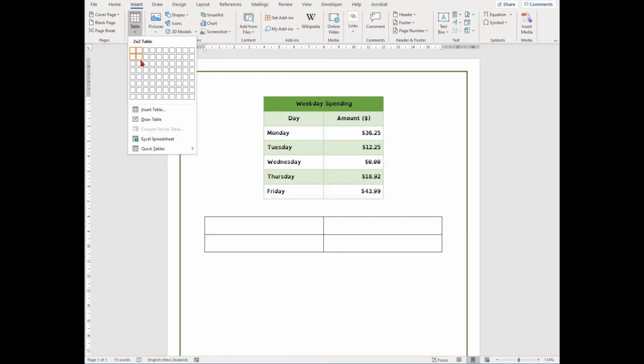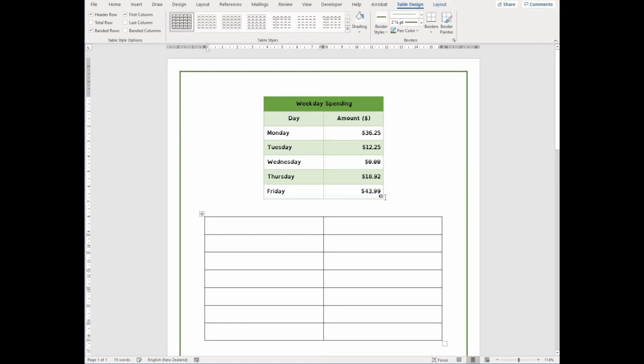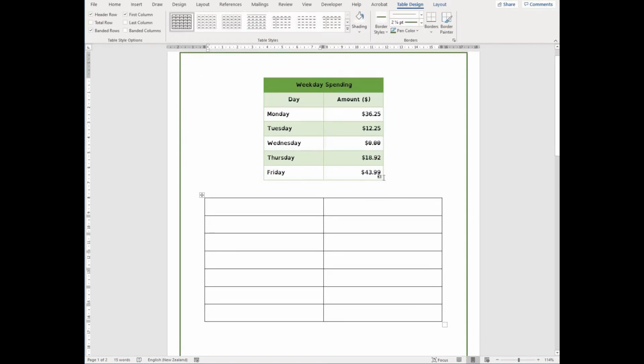When you select the drop-down table, you'll see a whole bunch of squares. This allows you to choose the size of your table, whether you want it to be 2 by 2 or 2 by 4 or whatever. You can always add more columns or more rows to your tables after, and you can also merge columns.